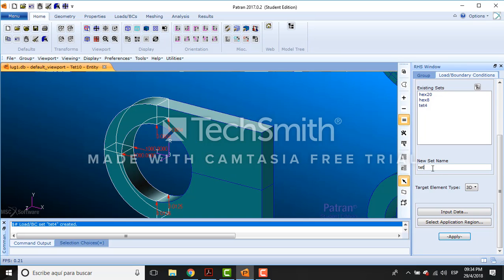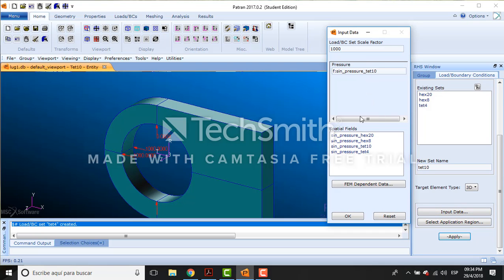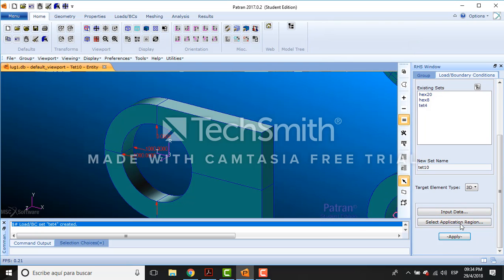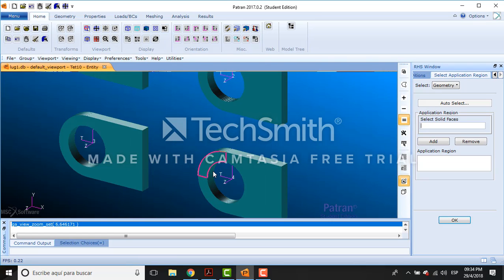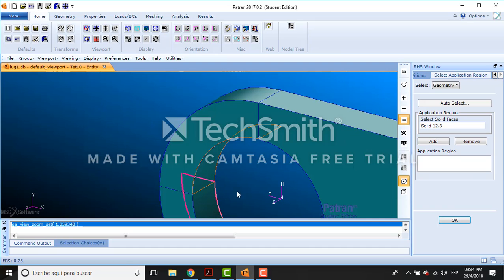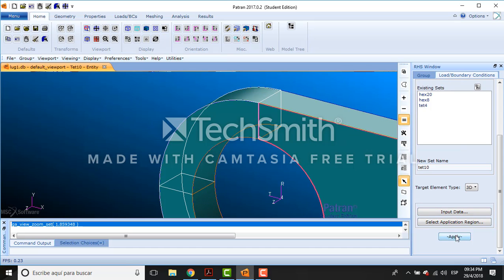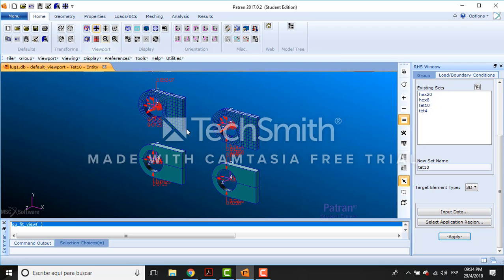Then you do the same for tab 10. You will go to input data, and you will select this one, and okay, and select application region. In this case, it will be in tab one, so this F and this F, okay, and apply. You can see here we are working with the four parts, and you can continue to your next step.